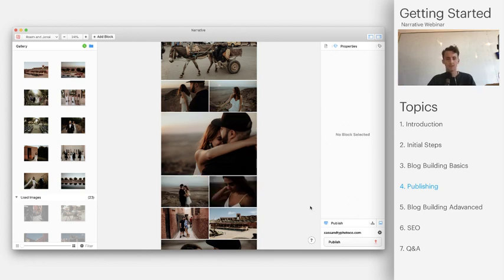Now that we've made our narrative blog, let's publish it to our website. So the best part of narrative is that once you've built your blog, you're instantly able to publish it onto your website, such as WordPress, Squarespace, the new Pixieset website, and Webflow. Basically, almost all websites work.